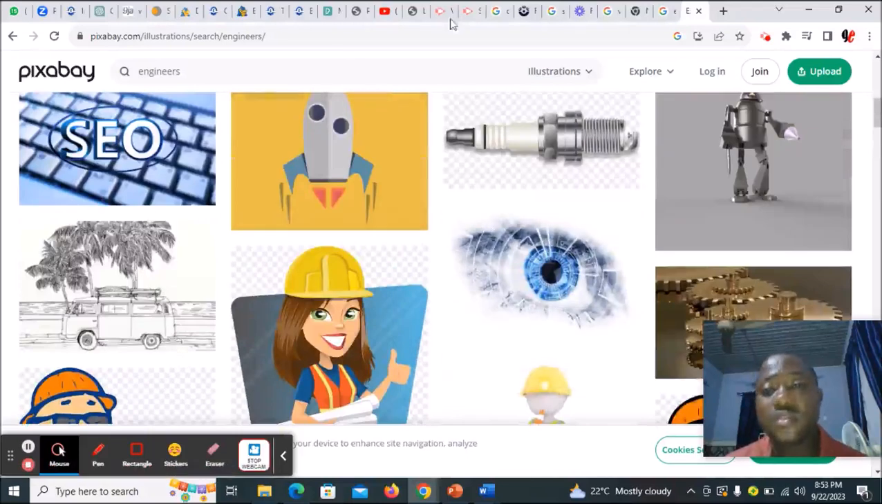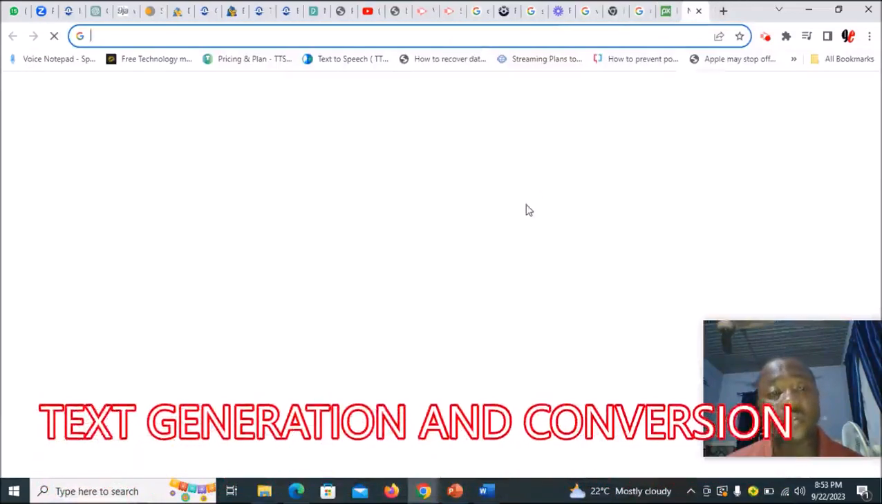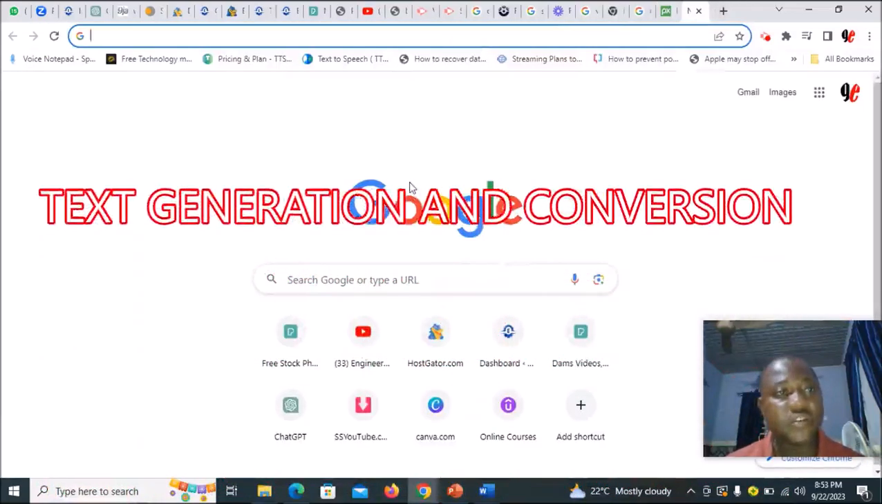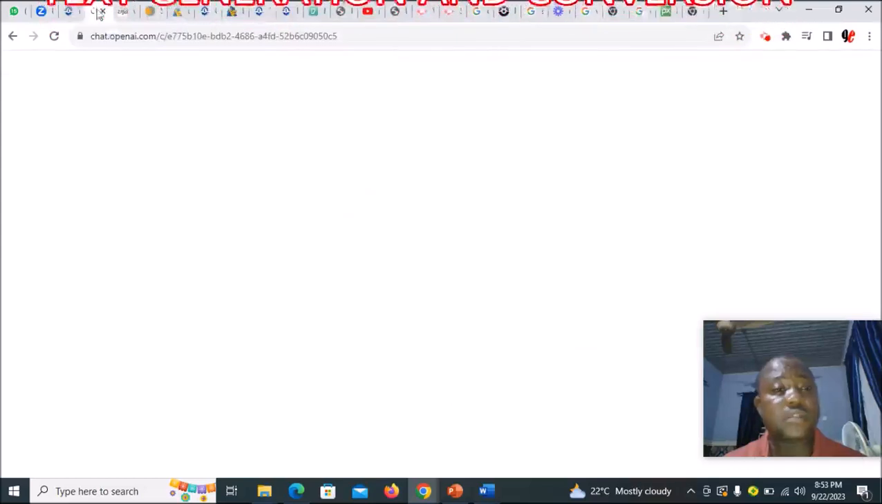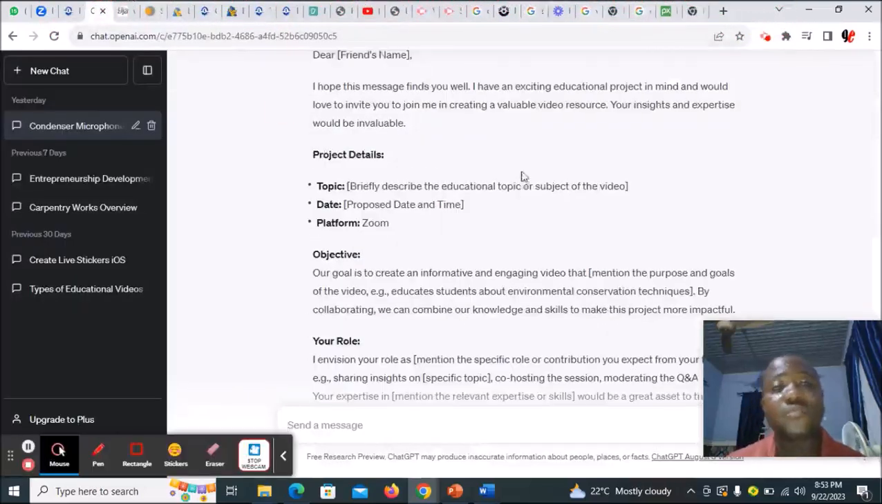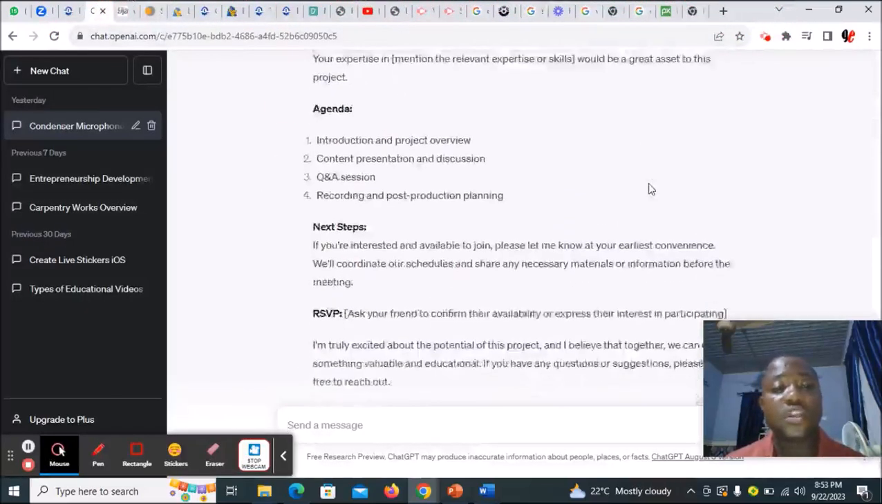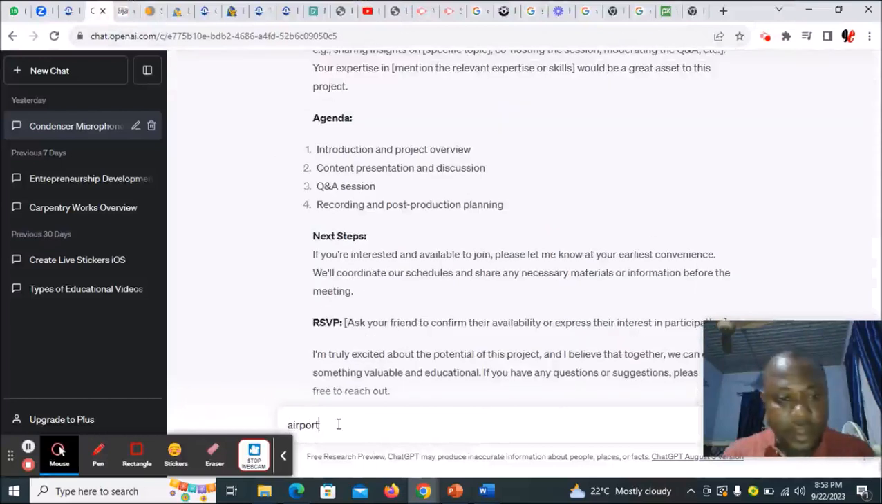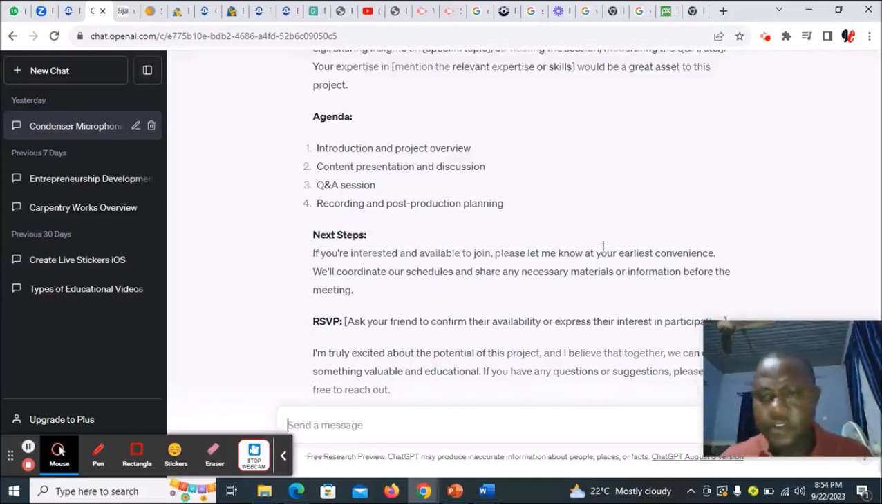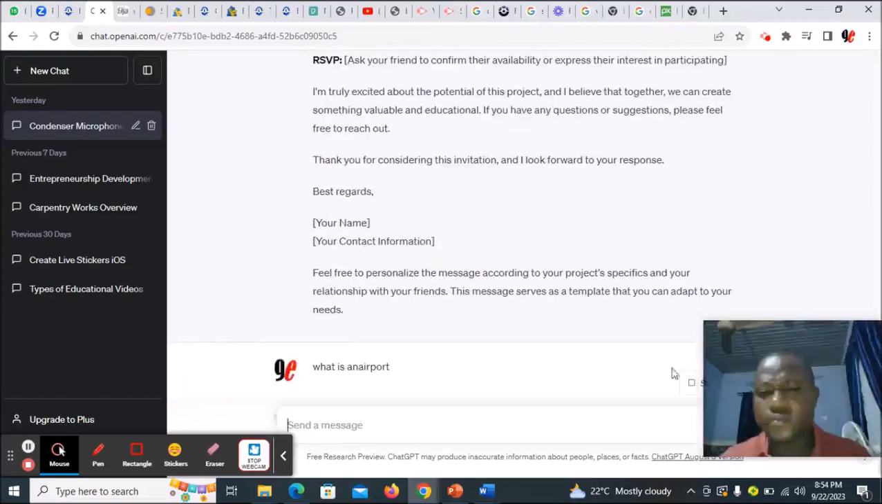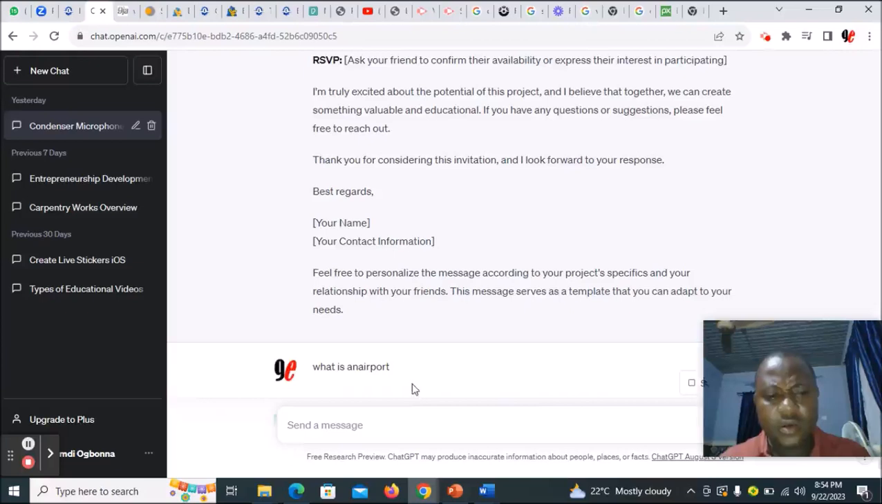So the next thing, after sourcing our images, I will also show you how to convert your text. If you want to generate text, you can use ChatGPT or other chatbots to search for or generate your script. For instance, I want to teach my students what an airport is. I can ask GPT what is an airport. I hit enter. This is when I'm using ChatGPT. You see that it will generate notes for me on airports.